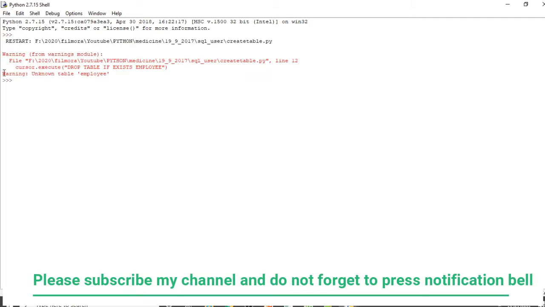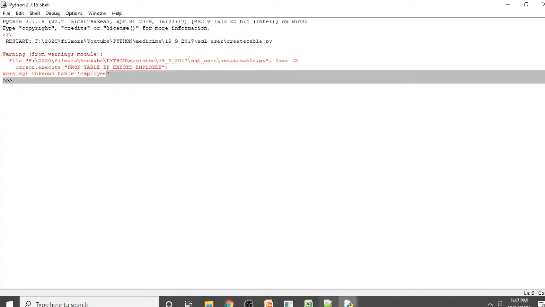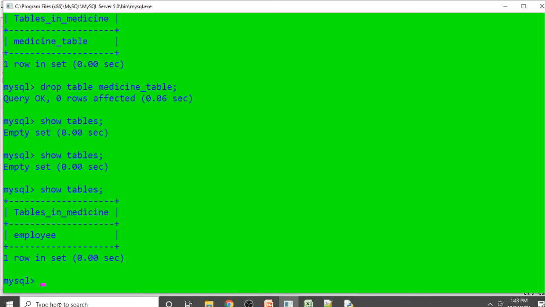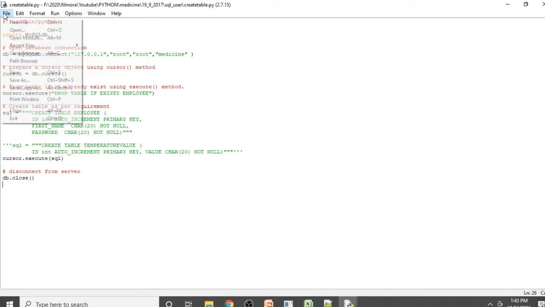Once you run, it will give a warning that unknown table employee, because the first line is cursor.execute drop table if exists. Though there is no employee table, Python gives a warning about the unknown table employee. Ignore this warning, and now you can verify whether the table is created in the database by using the show tables command. Once you execute the show tables command, the employee table gets added in the medicine database. The next part is we have to create a table, that is the medicine table, inside this medicine database. So I will open that program for the medicine table.